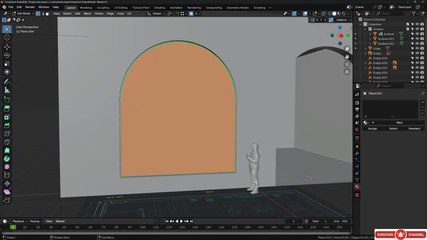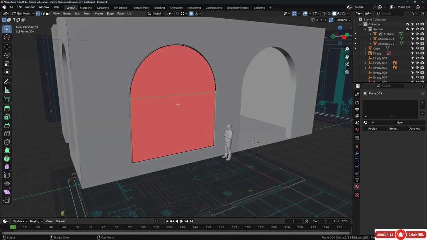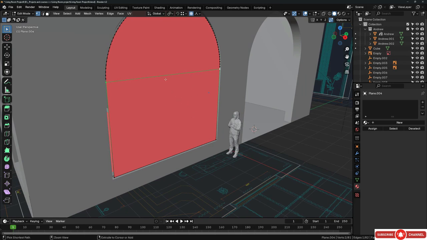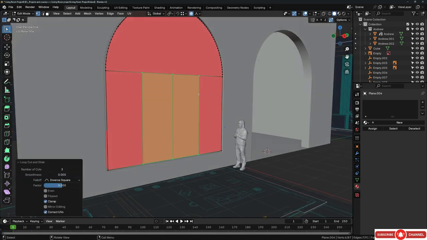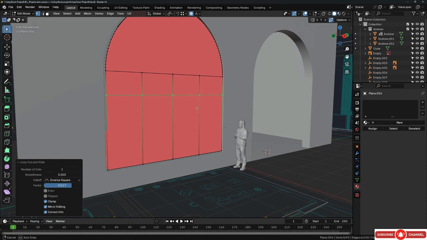Tab, and I will select this vertex with this vertex, and I will hit J to create a connection between them. And I'm going to create multiple frames here. Hit Ctrl R to add maybe 3 or 4 if you like. I guess 3 will be okay. I will add 3. And if you add another frame right here, it's okay. I will add one edge loop right here, maybe. Something like that.